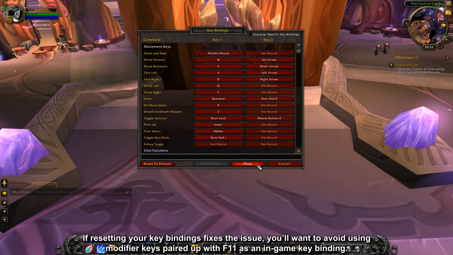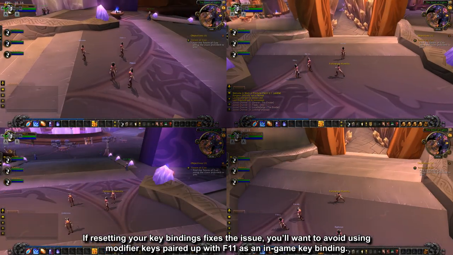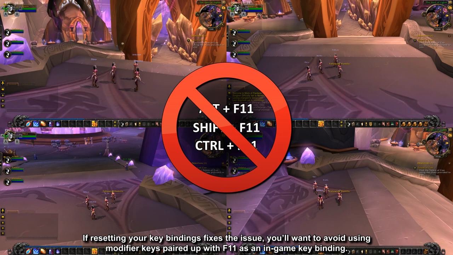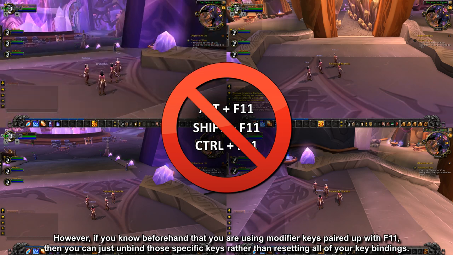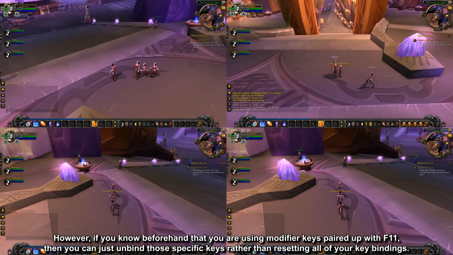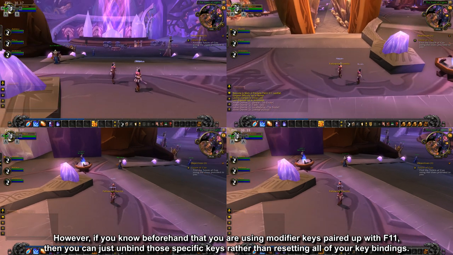If resetting your key bindings fixes the issue, you'll want to avoid using modifier keys paired up with F11 as an in-game key binding. However, if you know beforehand that you are using modifier keys paired up with F11, then you can just unbind those specific keys rather than resetting all of your key bindings.